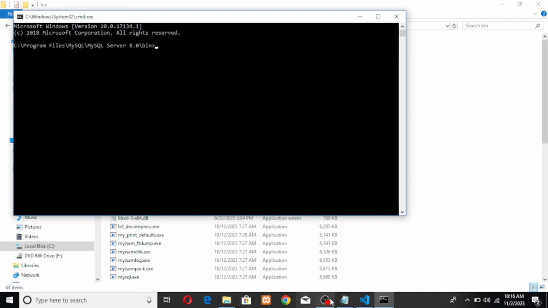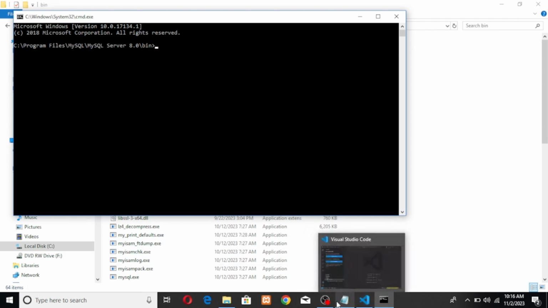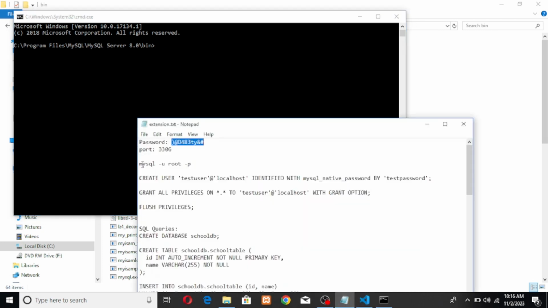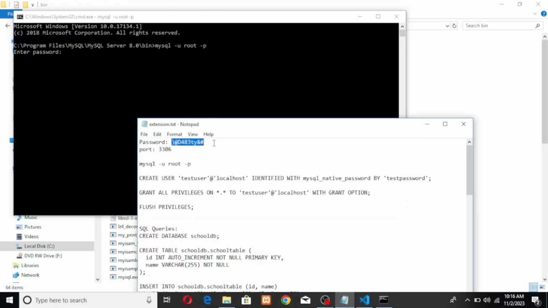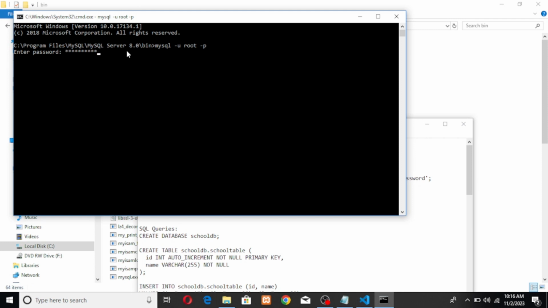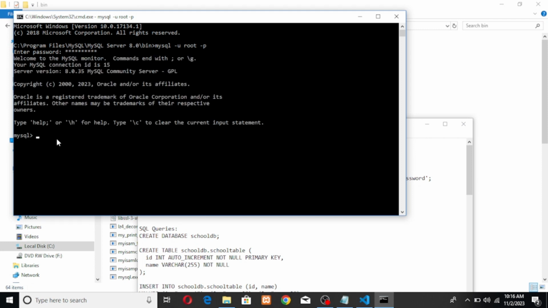So we need to log into our database. Let me just copy this command, and paste it here. Here we input the password for the default user, paste, enter. So here we are logged in.